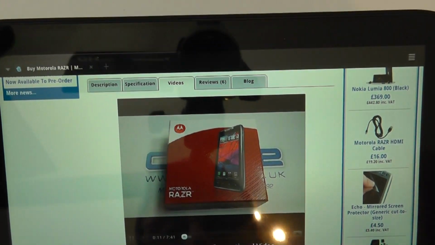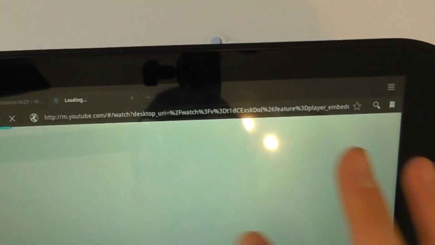Hello, here we are with an unboxing of the UK spec.